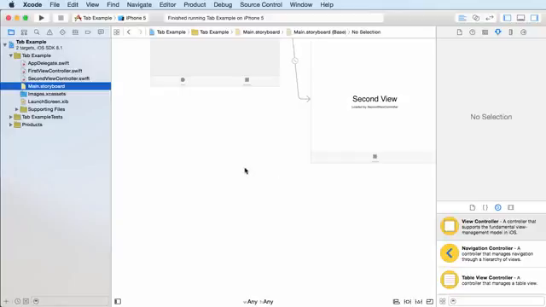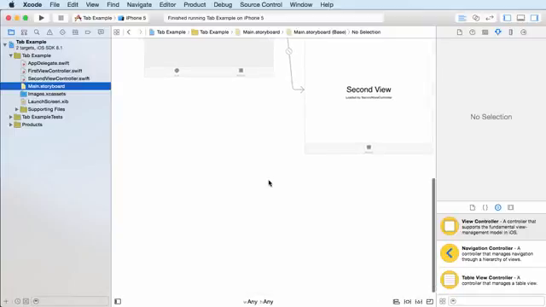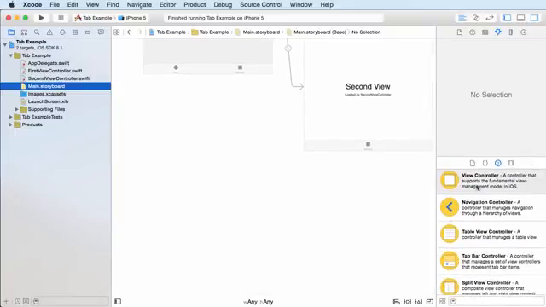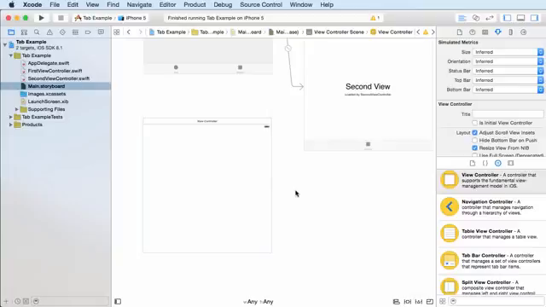So to add another screen, what I want you guys to do is, let me give myself a little bit more space, go down on the bottom right and click View Controller and drag it out. This is going to give you a new view controller, in other words, another screen.